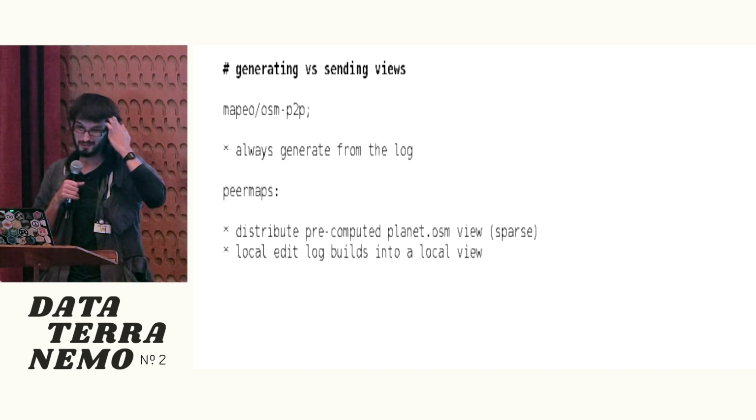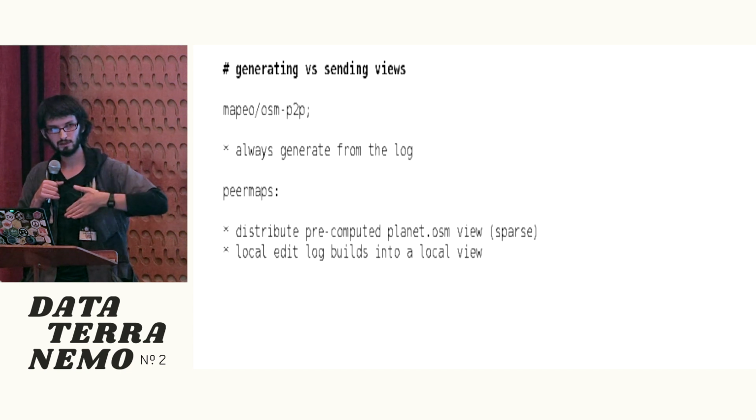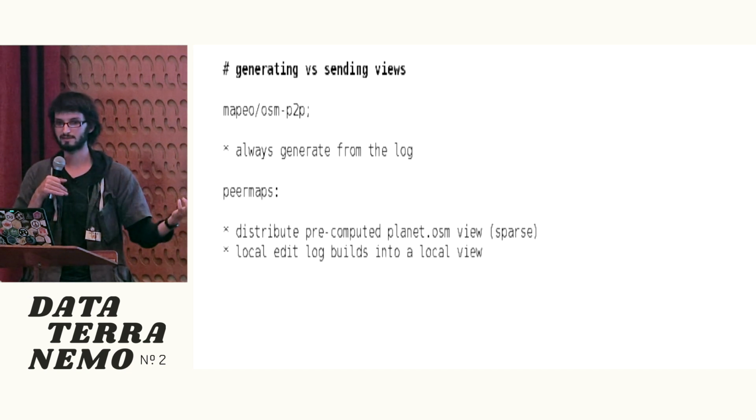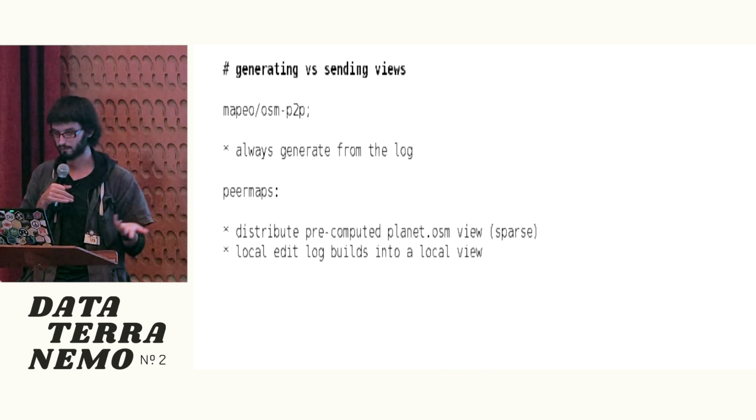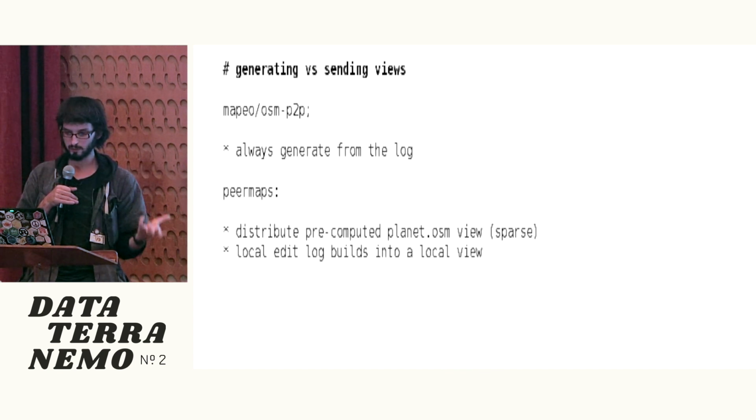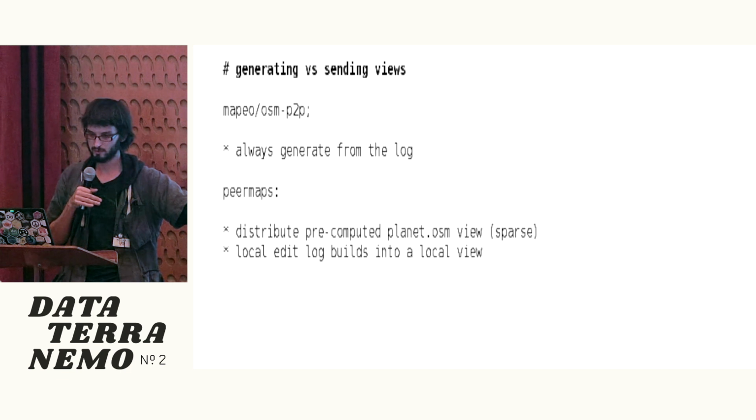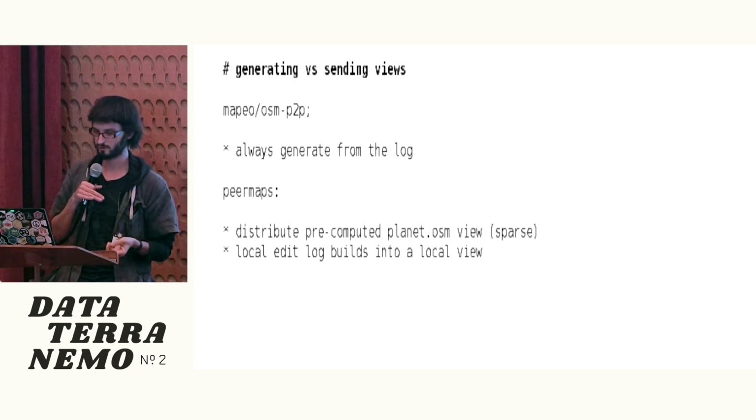So this distinction between sparse: you can generate views from an append-only log pretty easily on one system, but you run into trouble when you have a data set that doesn't fit on one computer anymore, or that you, for reasons, can't send over the network. So with Peer Maps, it's going to distribute a pre-computed Planet OSM view. That's the whole Planet OSM data model that you can download from OpenStreetMap.